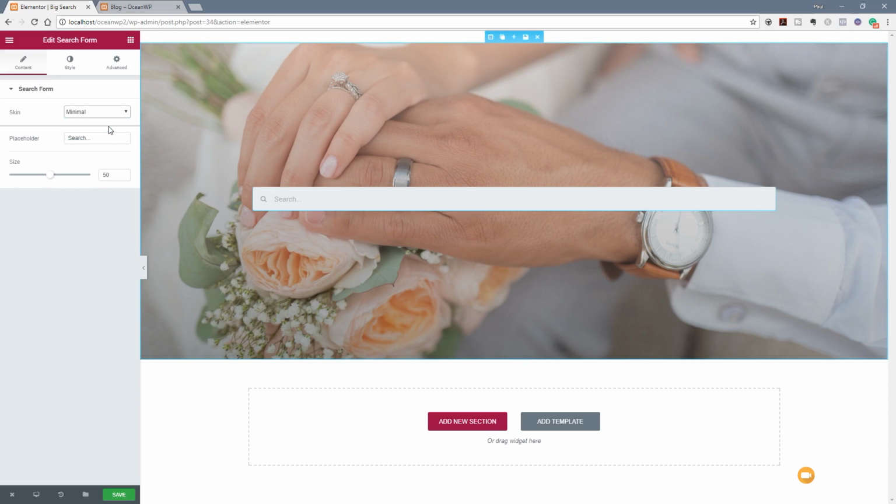We've got minimal, which will get rid of the button on the right hand side, so we just end up with a placeholder. Pressing the enter or return key will mean you'll do the search. So that's quite nice, and you can create something really simple and stylish.